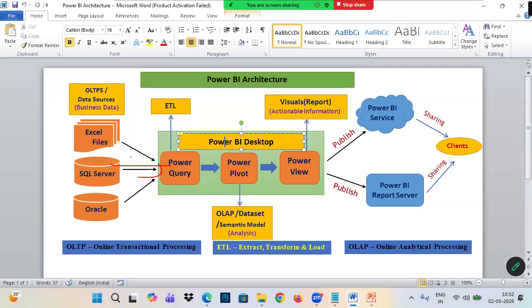You extracted the tables, you transformed the data in the tables, and you load the tables to Power Pivot. Whatever tables I loaded into Power Pivot will be stored, and using the tables we create OLAP. Now, SQL Server is one database, Oracle is one database, and Power Pivot is also a database.